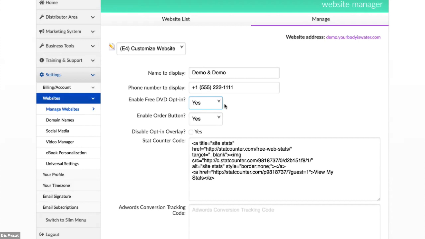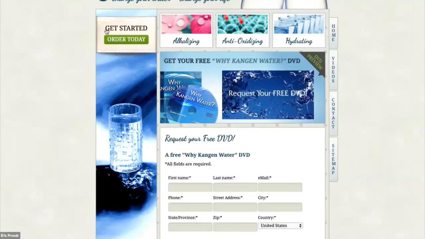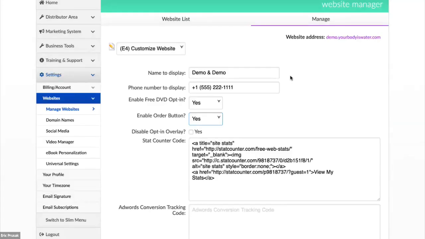Another thing that I love about what we're doing here. So you can turn that on and off. You can turn the order button on and off, and the order button is right here on the site. So if you're doing a particular advertising and you don't want to have that on there, you can turn that on and off. If E4 is the only site you have, what a lot of people do is if they're running an order, they can come in here within a second, turn that on, and run their order directly from their E4 website.